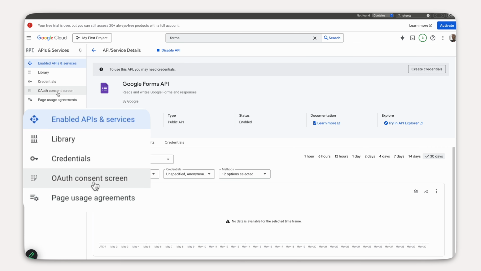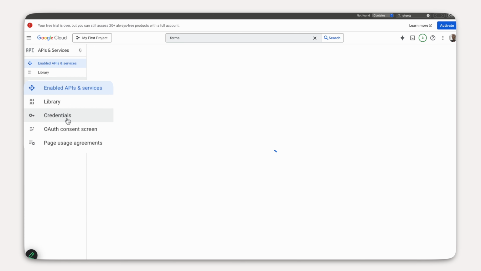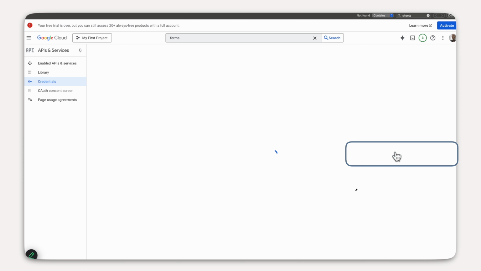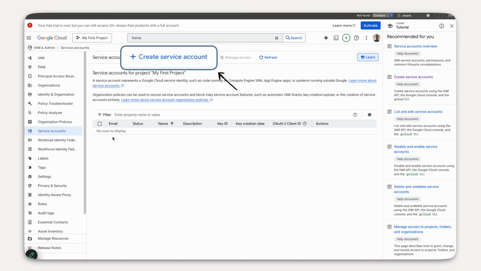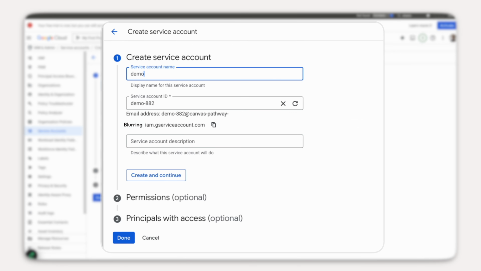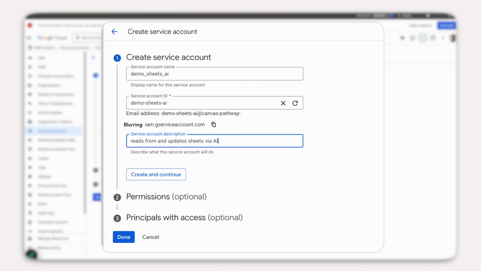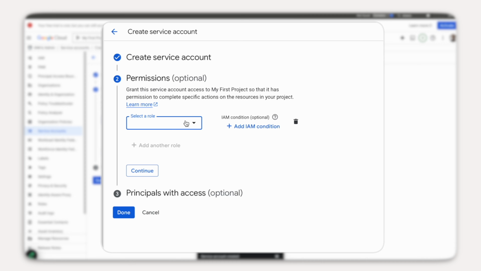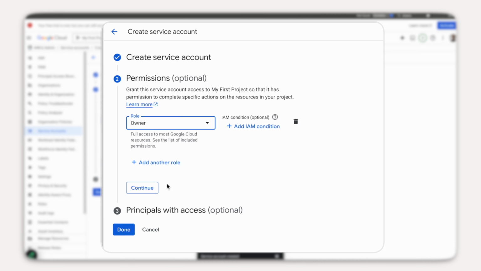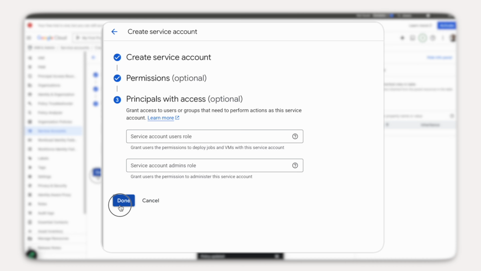Now, head to Credentials, press Manage Service Accounts on the bottom right, then create Service Account. I'll name it Demo Sheets AI, and I'll also give it a description. Click Create and Continue. Under Role, hover over Basic and then choose Owner. Press Continue. And then hit Done.